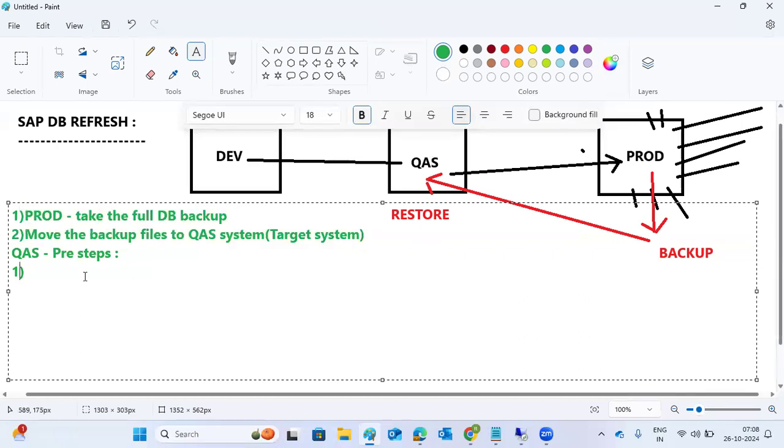So in the quality, what are the next steps? Quality pre-steps. The main thing is we need to take the export of UMR, user master records. There is a client profile at SAP level, SAP_USER, so that we can use it. Then we can export the user master records.